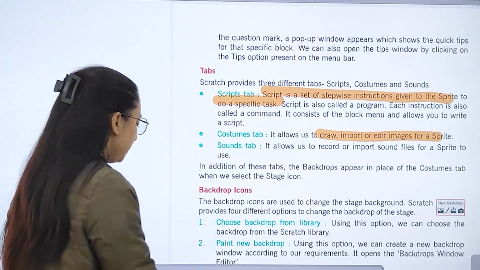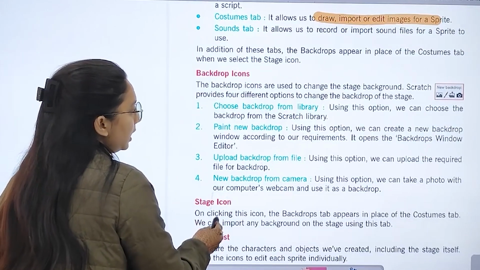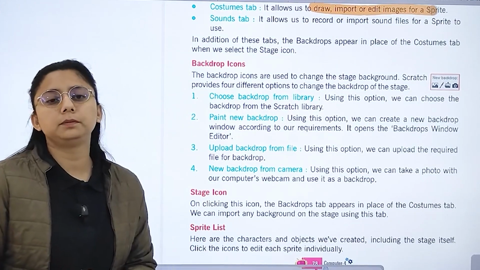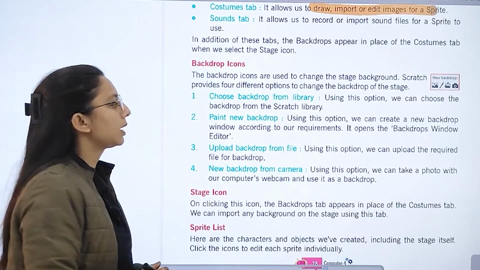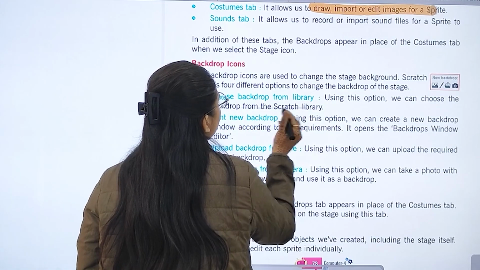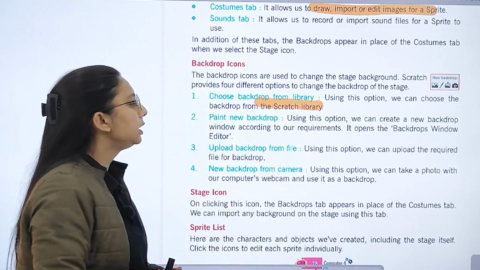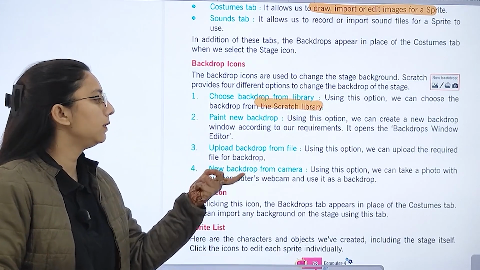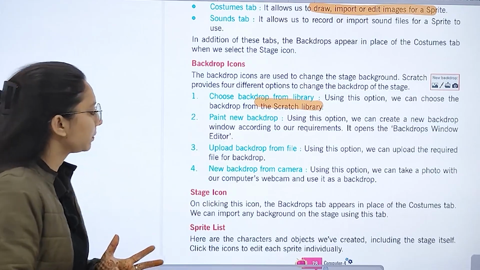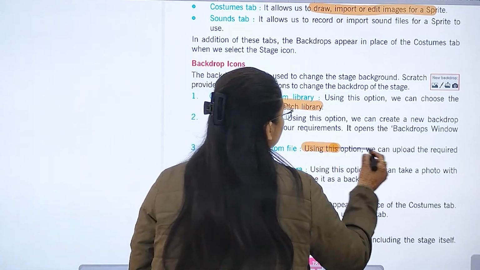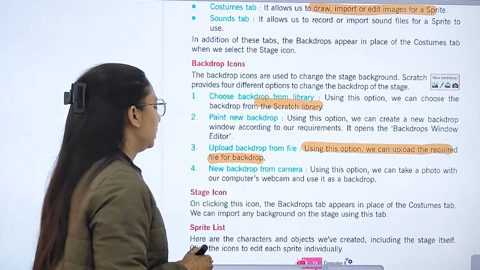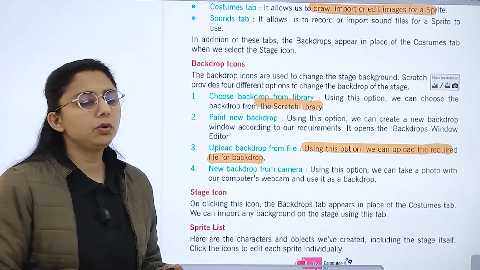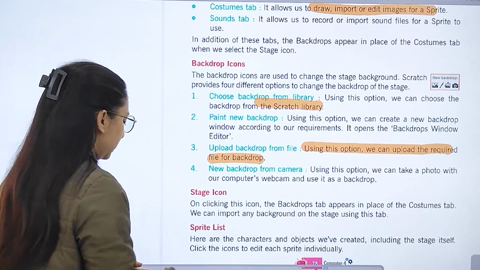Next we have the backdrop icon. We have 4 different options so that you can change the backstage of the sprite. First is choose backdrop from library. We can choose a backdrop from the Scratch library. Paint new backdrop. You have to create a new backdrop. You will go to paint new. It will open the backdrop window. Upload backdrop. Using this option, we can upload the required file. New backdrop from camera. Using this option, we can take a photo with our computer webcam.